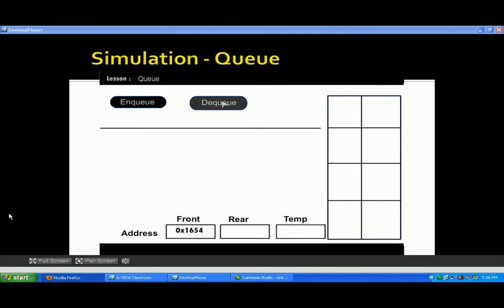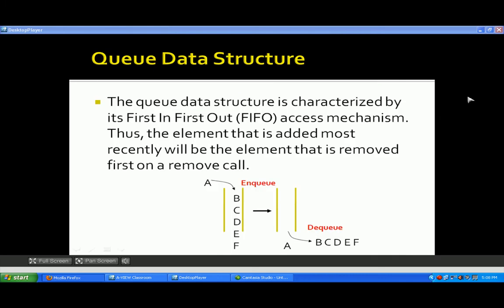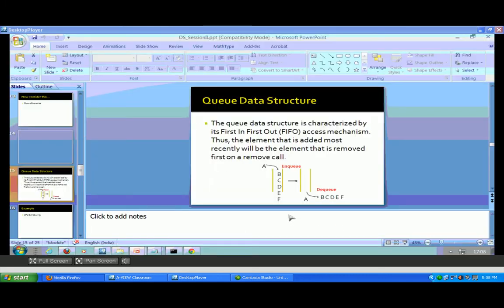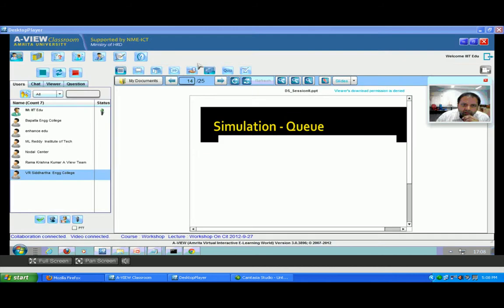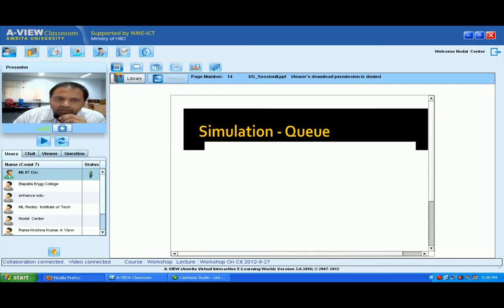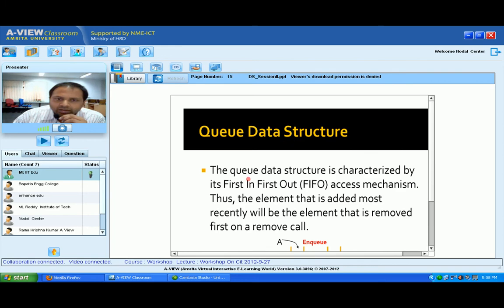Now let's say I press dequeue again. It says the queue is empty. So there's no element in the queue. So this is a simulation of how a queue actually works. This is the enqueue and the dequeue operation. When you get an element in, you can actually remove it. So first in, first out. That's how it happens.